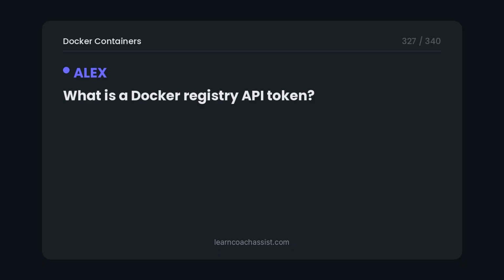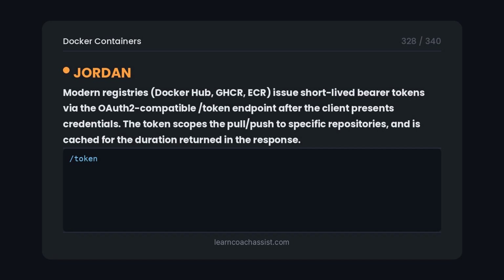What is a Docker Registry API token? Modern registries, Docker Hub, GHCR, ECR, issue short-lived bearer tokens via the OAuth2 compatible /token endpoint after the client presents credentials. The token scopes the pull/push to specific repositories and is cached for the duration returned in the response.